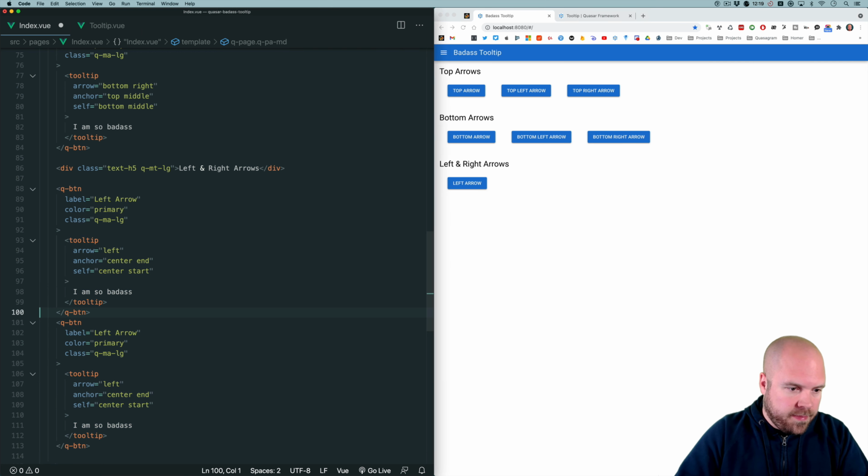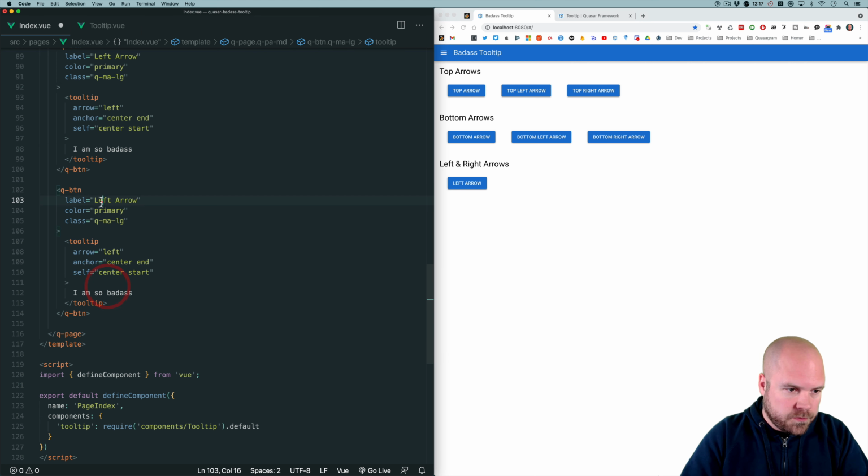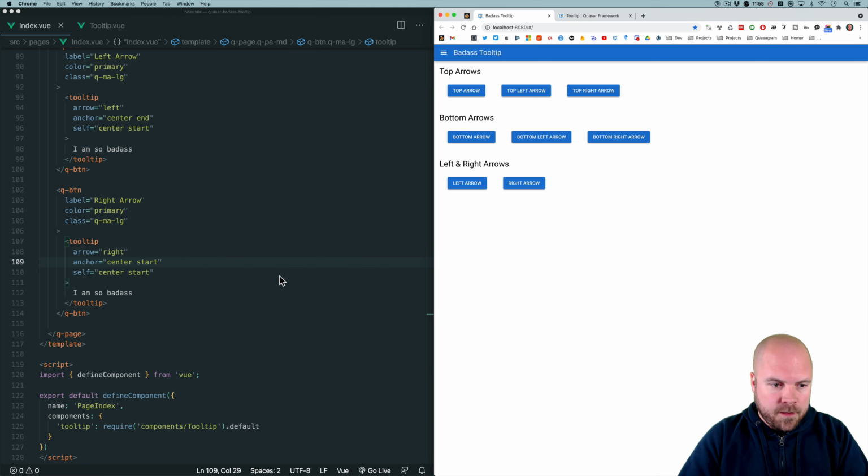So let's duplicate that and add our right arrow. So I'll change the label on the button to right arrow, change the arrow to right. And we want to set the anchor to center start, I think. And we want to set the self prop to center end. Save that. And that's looking pretty good. And I'm not going to add the left top, left bottom, right top, right bottom buttons, but feel free to do that if you want to.